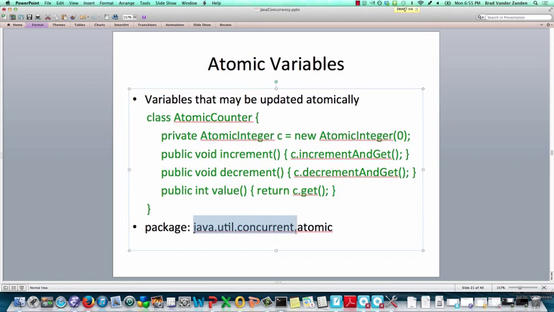And for those, Java has a package, the java.util.concurrent.atomic package, that defines a number of different atomic variables. They're essentially wrappers for the primitive types, like integers, doubles, booleans. And these classes provide a number of update operations that are guaranteed to be performed atomically.